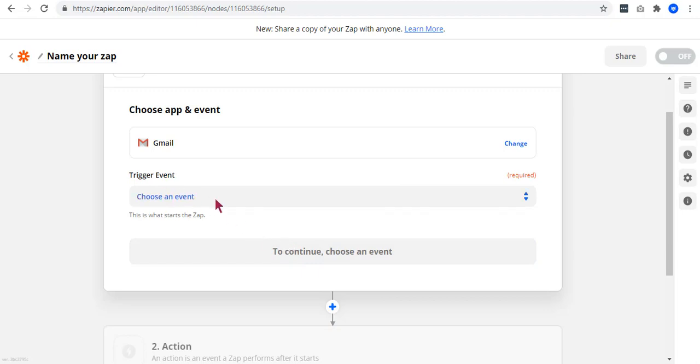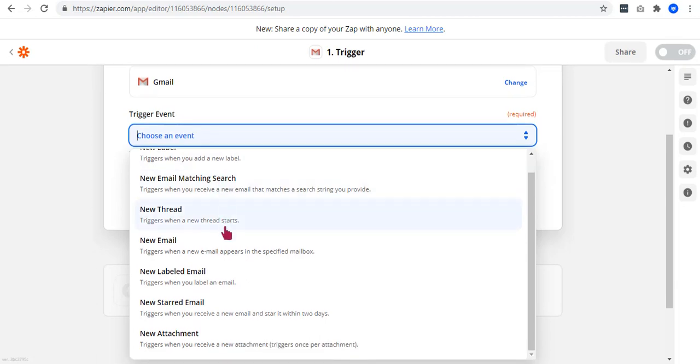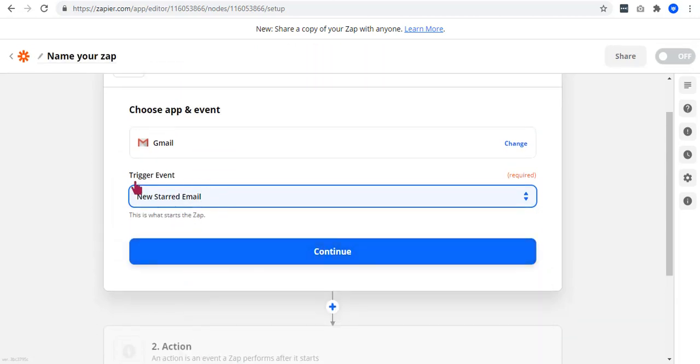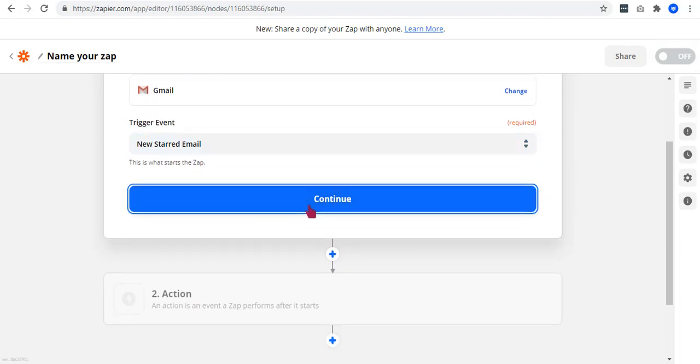From here, select an event type. In my case, I'll pick this new starred email. It will trigger when you receive a new email and start it within 2 days. Click continue.